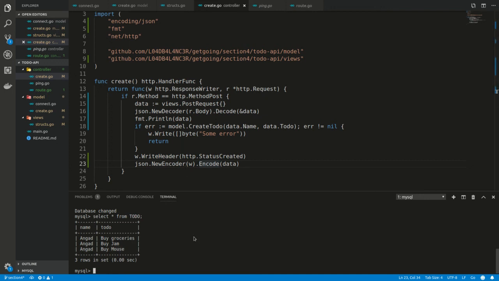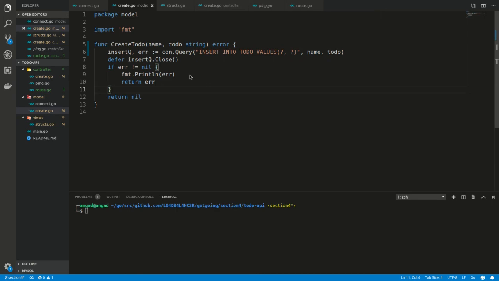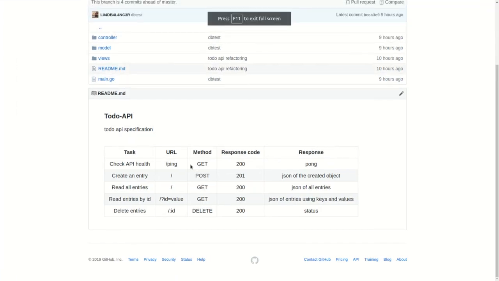So in this video we learned how to send a post request, convert it, pass it as an argument to the create function in the model, and then we created our to do according to the to do specification over here. In the next couple of videos, we're going to be learning about how we can read all entries by ID, and how we can even delete entries.